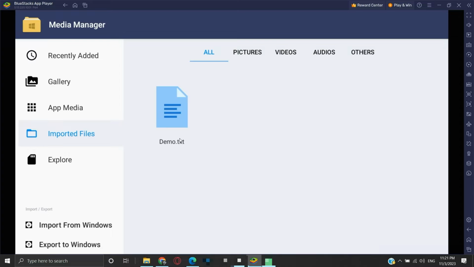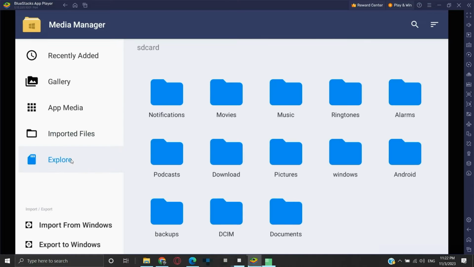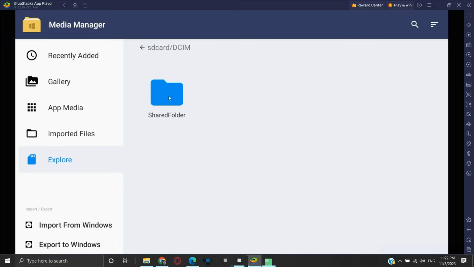If you are wondering where the imported file is located on the BlueStacks file system then, click on Explore. Go to DCIM. Inside this shared folder, we will find our imported file. This is the location on the BlueStacks file system. Now we can move the file to any location on BlueStacks, as per the requirement.